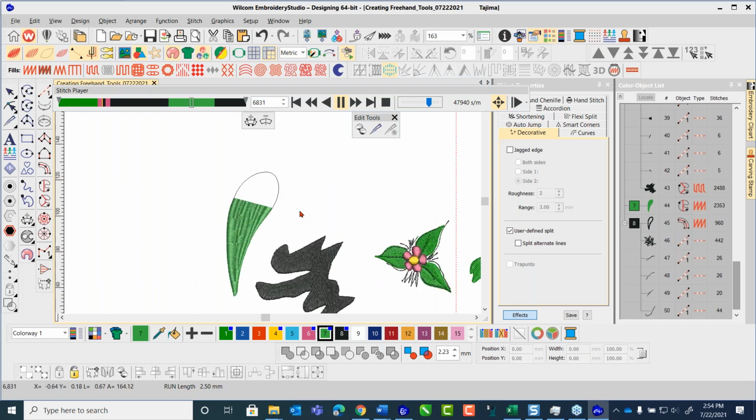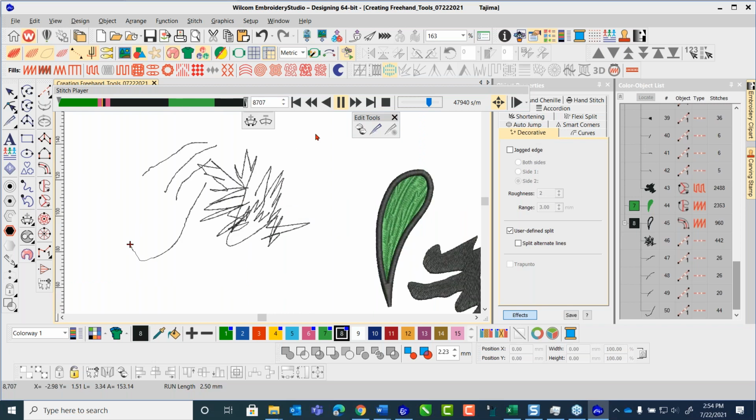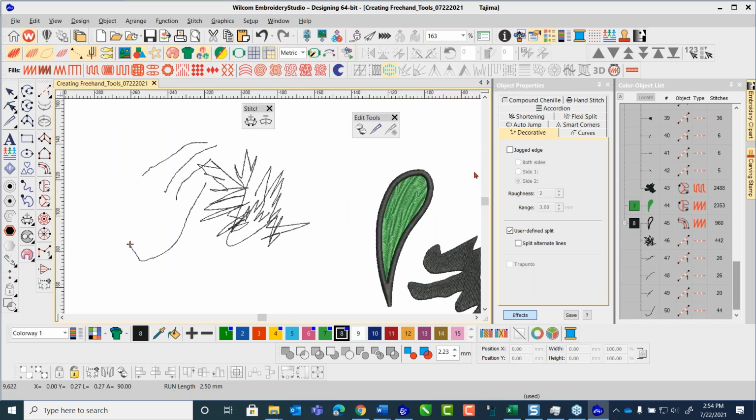And here's how that looks. Here's how that stitches out. Okay, which looks pretty cool. Okay, so let me show you here now using my mouse, and this is just a reference for you.